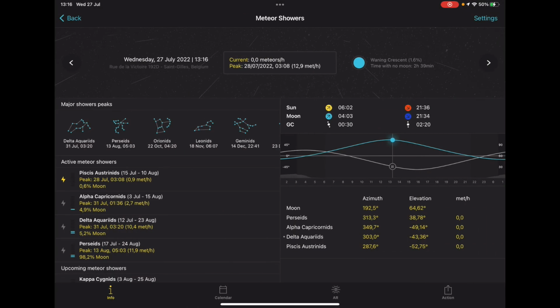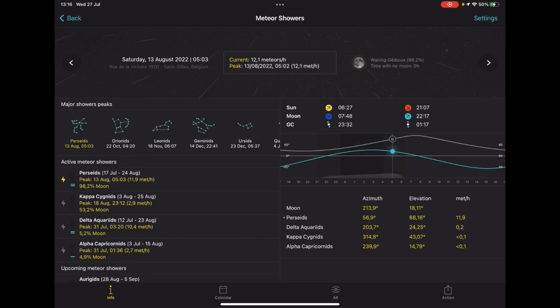Meteor showers will tell you where the meteor showers are, when they are, and what type of shower there will be. If you go for the Perseids, for instance, it will tell you that you will pretty much have 12 meteors per hour with the peak on the 13th of August at 5 o'clock in the morning. Unfortunately, it will be almost full moon, so it will be a bit of a challenging time.